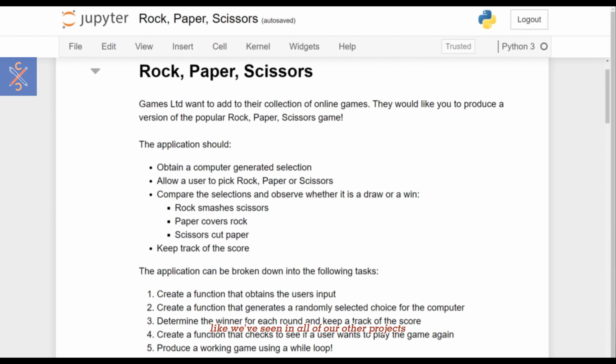And finally, like we've seen in all of our other projects, we need to produce a working application. So we need to produce a working game of rock, paper, scissors using a while loop and the functions that we create in the above tasks.